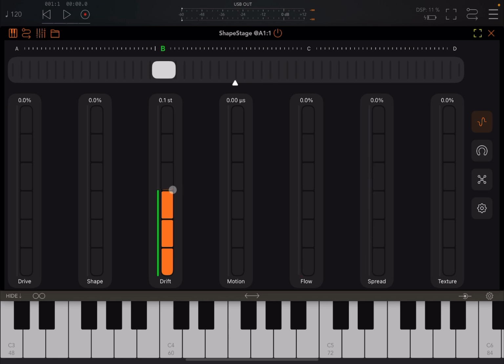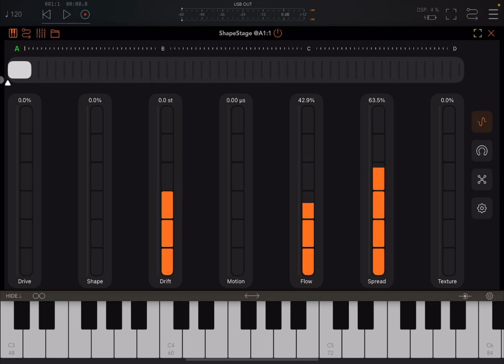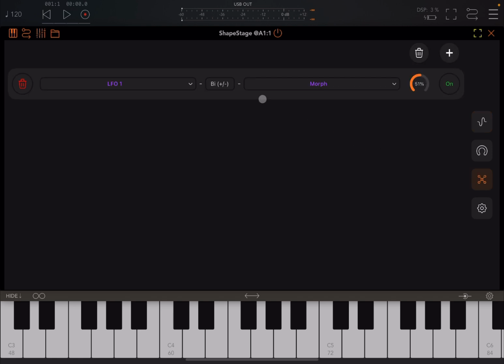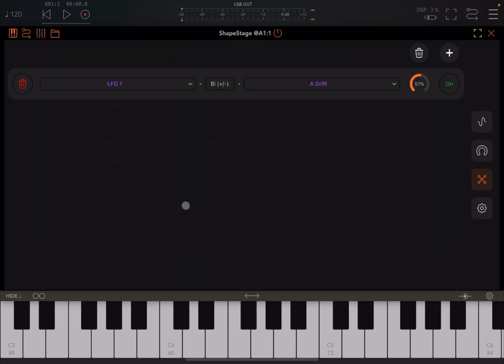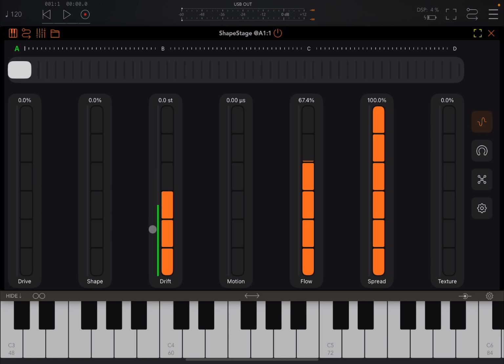Okay, so you don't need to use stages and morph in between stages. You can also stay on one stage and apply, of course, a modulator to one of the effects. So, for example, I could go back here, and instead of saying morph, we're going to go to stages, stage A, and we're going to change, for example, the drift. Okay, so you can see it's now modulating the drift effect.